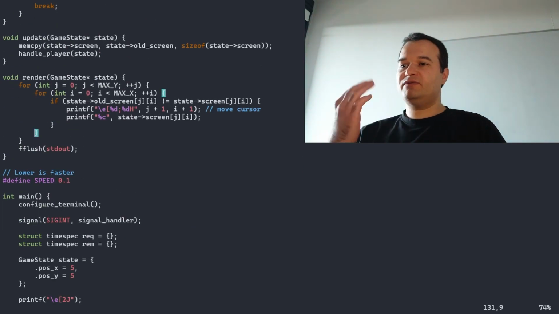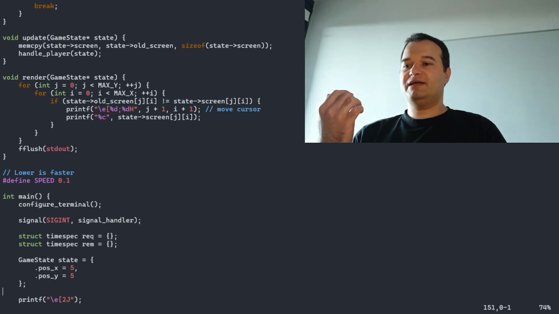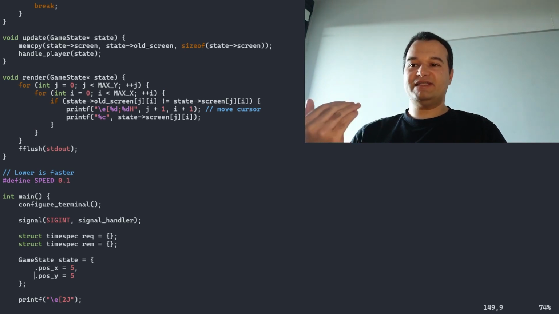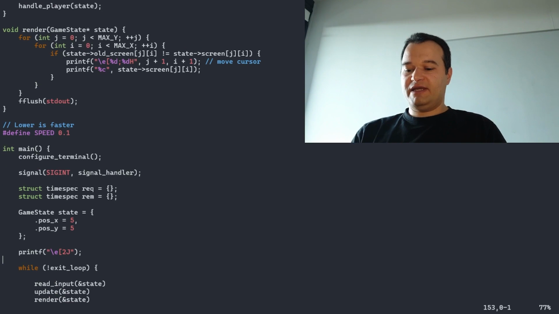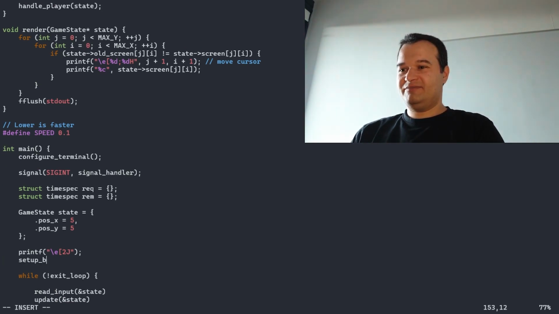And we have to create the state somewhere. So currently, both the screen and the old screen are just empty. It's full of zeros, and that's not okay. We still need a moment where we create the initial state. Let's call this setup board. So we do this outside the loop.